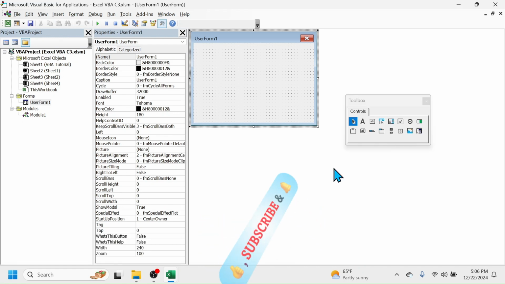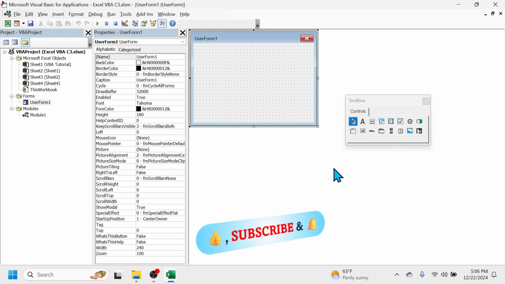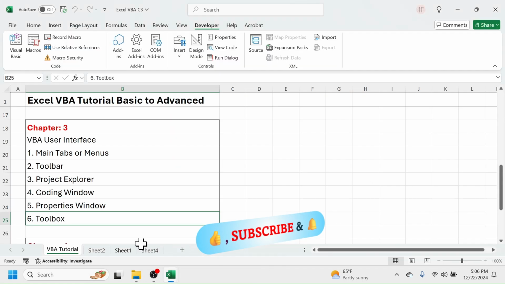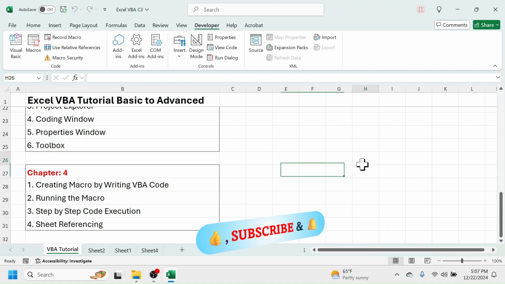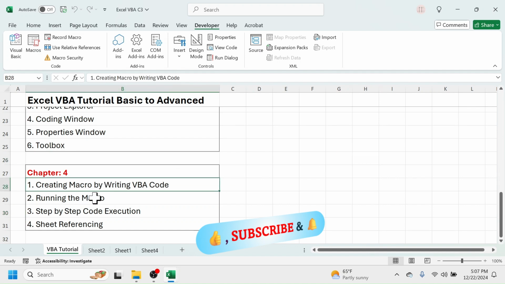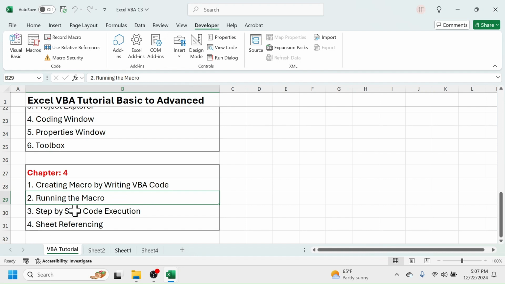So this is all about the major components of VBA user interface. In the next chapter we will learn these 4 things. These are creating macro by writing VBA code, running the macro, step-by-step code execution and sheet referencing.